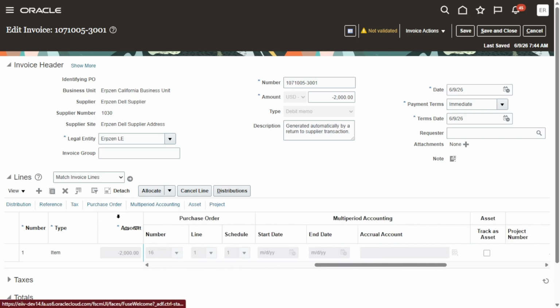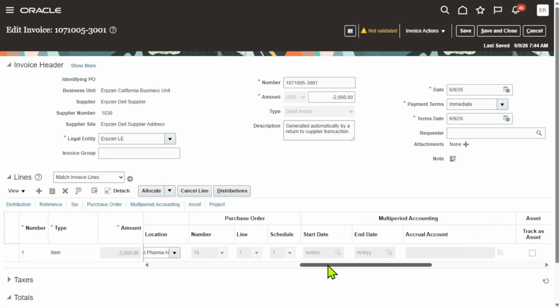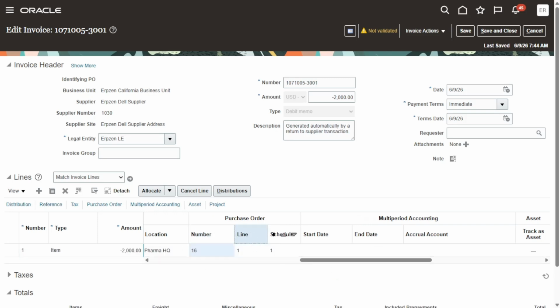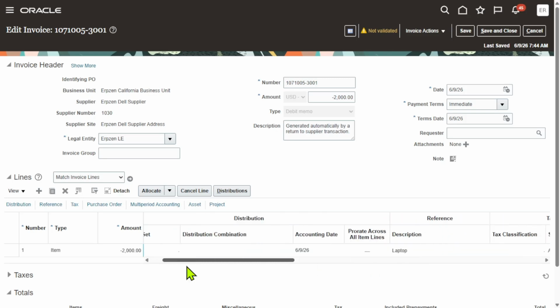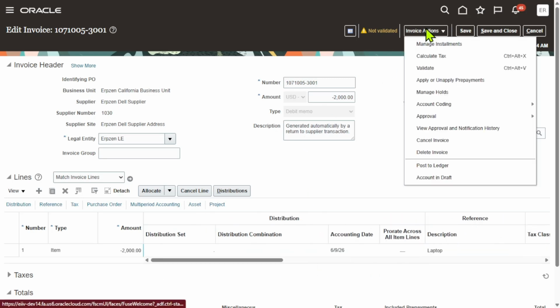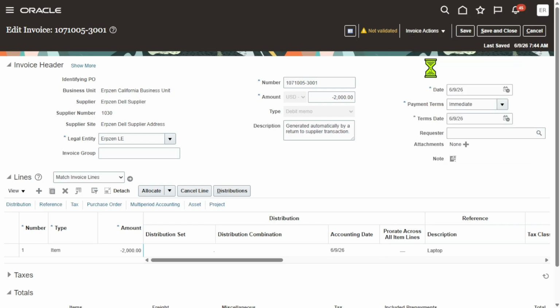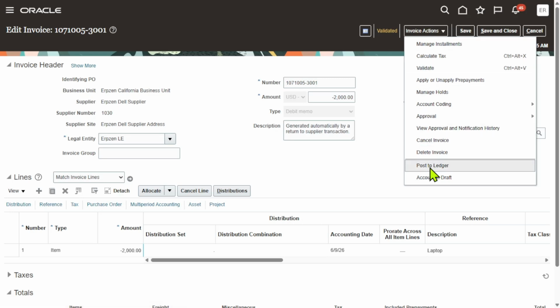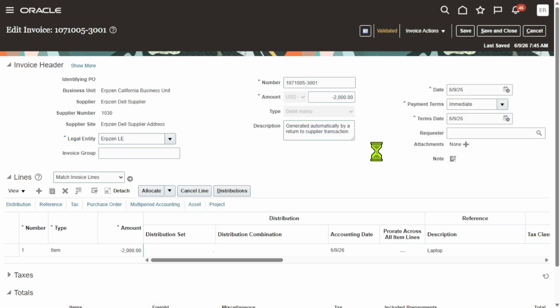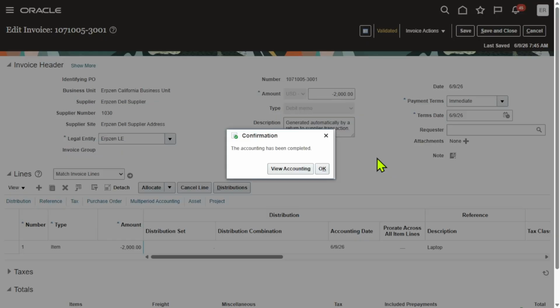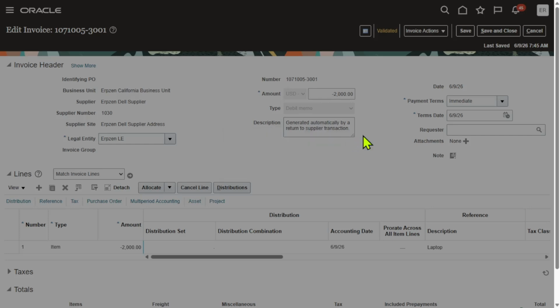If you click on purchase order, you can see which purchase order it was created from: the number is 16, with line, schedule and all. So like this you have to create. Now click on Invoice Actions, click on Validate. It was validated. Now click on Invoice Actions, click on Post to Ledger. For payment, the entries are not mandatory, but just for demonstration, I have clicked on Post to Ledger. Now click on View Accounting.